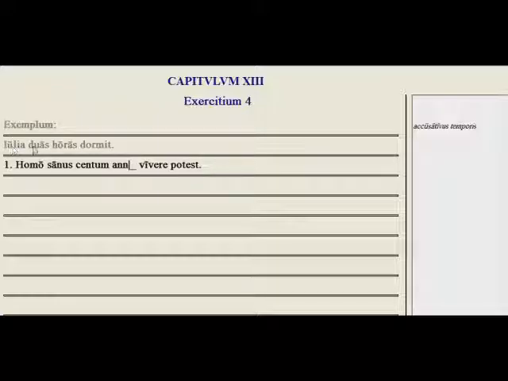So here we have Julia duas horas dormit. Julia sleeps for 2 hours. There's no word for "for," but the accusative tells us it's for 2 hours. So here we have homo sanus, a healthy man is able to live, we want for 100 years. So centum annos. Okay, buona fortuna on the rest of those exercises, and I'll see you in lesson 2.